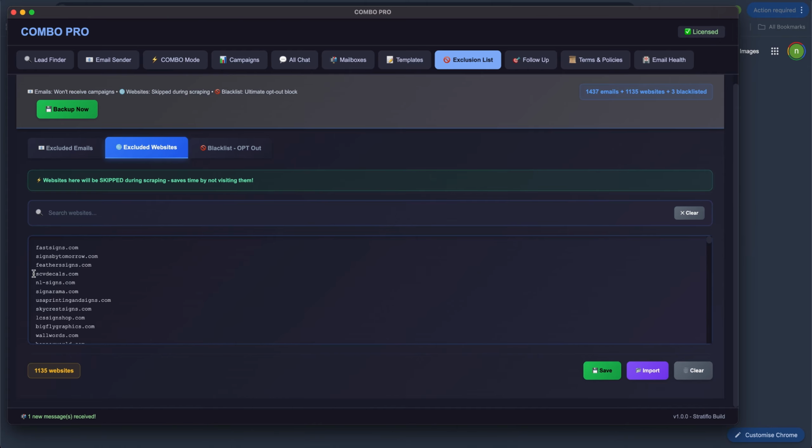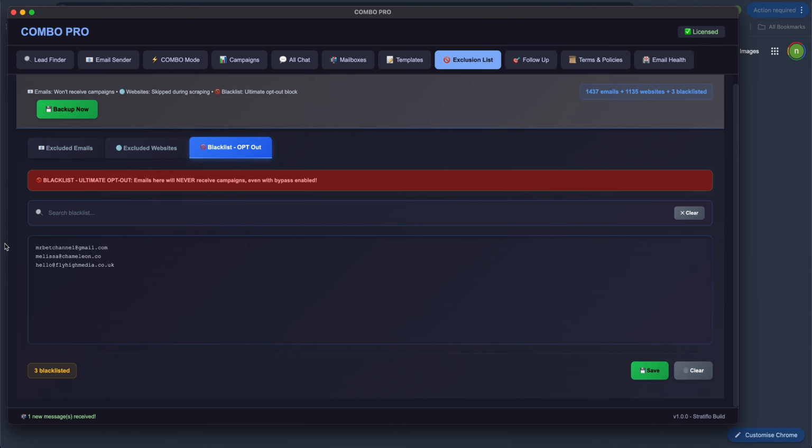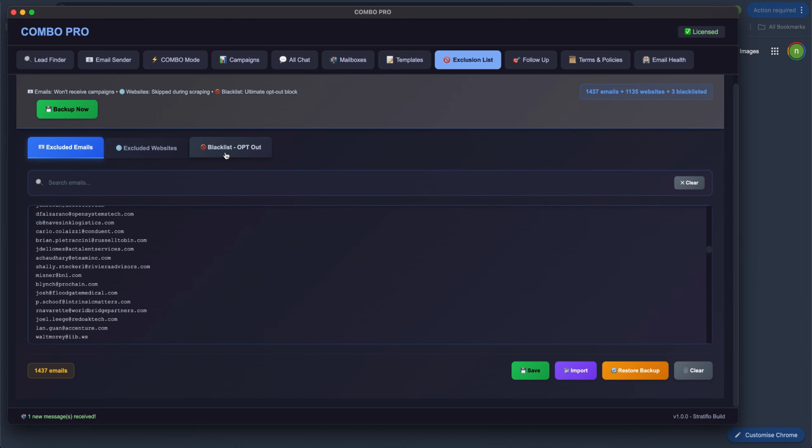Exclude websites. When you go lead finding, do not go into those websites again, because what's the point? You're just wasting your time basically. Like we said here, it saves time by not visiting them, because you've already been there. And here's the blacklist. You can remove people from the blacklist and save it if you want to send to a person who said to you specifically, do not send me emails anymore. But I suggest not to do that.